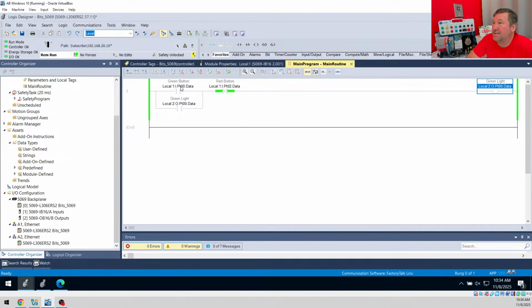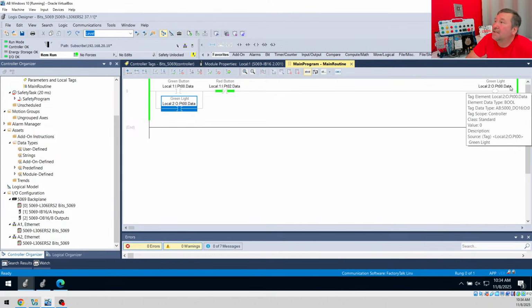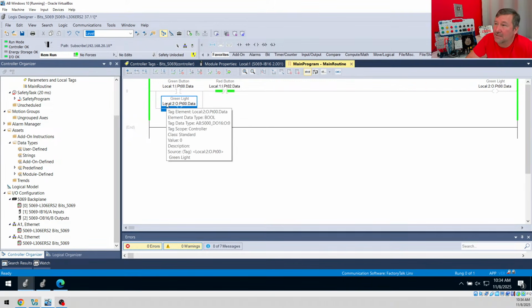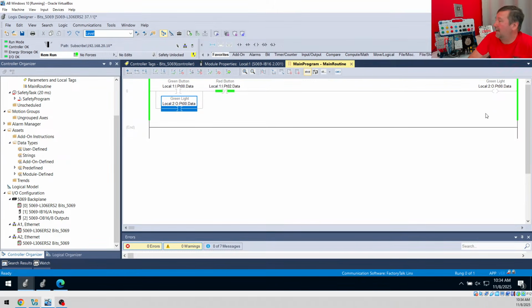But now, as soon as I press the green button, this one will come true. Now, even though it's true, it'll still go down here and scan this one. At that very moment in time, this will be false, but then we would have a contingency path of truth from left to right, and that'll write a 1 to local:2:O PT00.data. And then this is looking for 1. The next scan around, it would have 1, and that would be our seal in. So we press our green button, and that seals in our green light. And then finally, we press our red button, and that'll drop out. So that is our basic start-stop circuit.